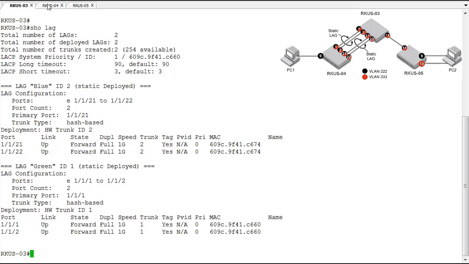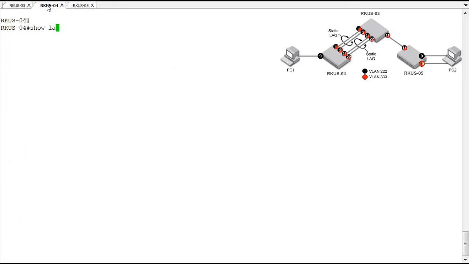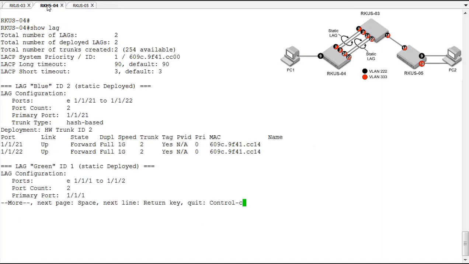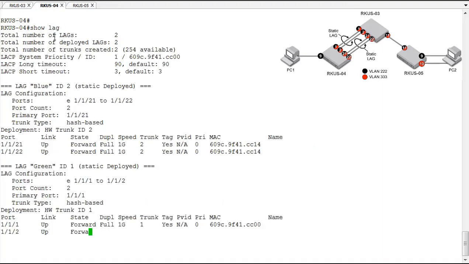Okay, let's do the same on switch 4. On switch 4, we have both lags configured, up and forwarding. So we're in good shape here. Everything looks okay. We should go ahead and proceed.